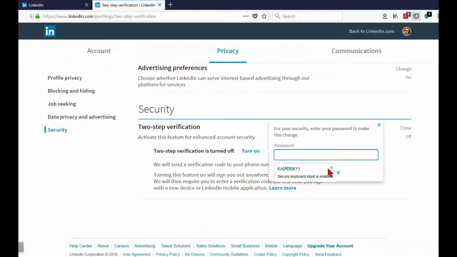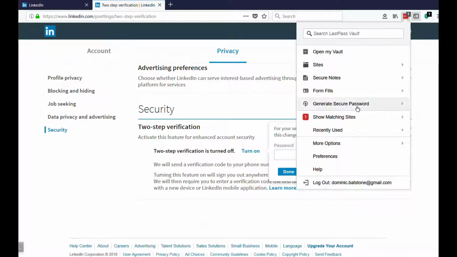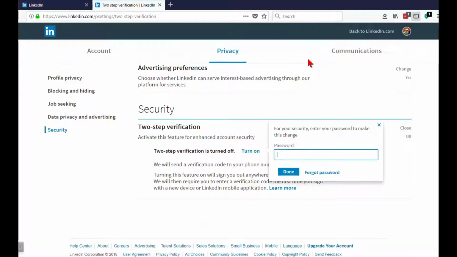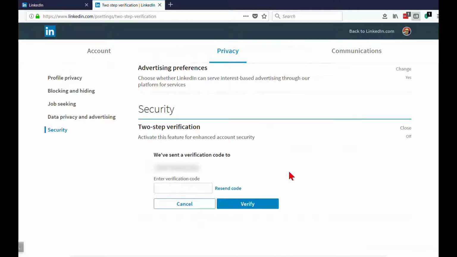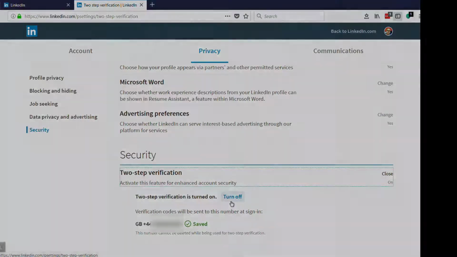I've got Kaspersky and LastPass password manager, so I don't know my password. I'll just click my password manager here and it will fill it in for me. Click done. It will send you a text message which you need to enter in the text box. Then you click verify. And that's it for LinkedIn.